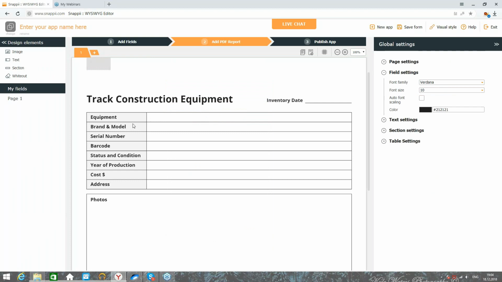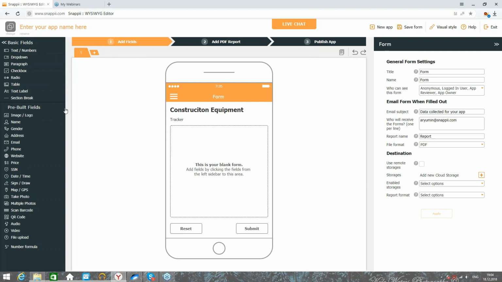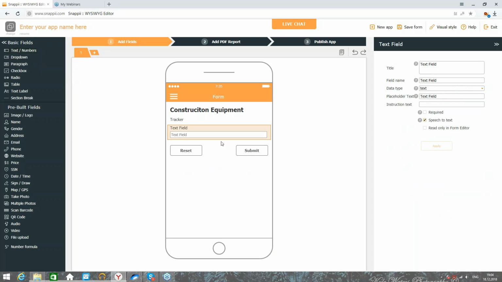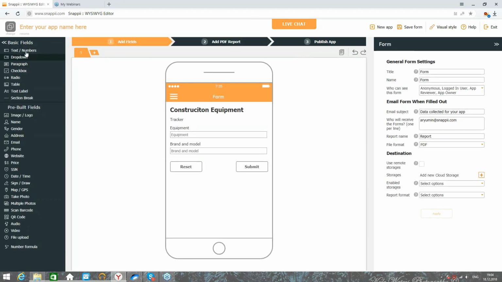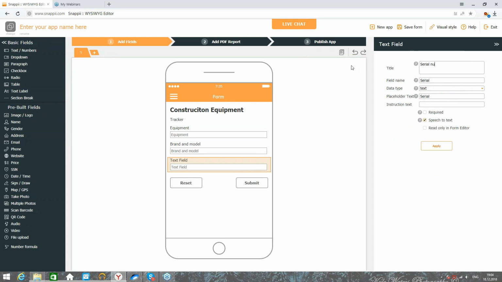So we can add equipment and brand and model. Please note that we have a lot of different field types. So let's start with the first one. You can give a field name right up here. Equipment. Click apply. Then let's add another one. Brand and model. Also, we can add a serial number and a barcode. As you can see how easy it is.